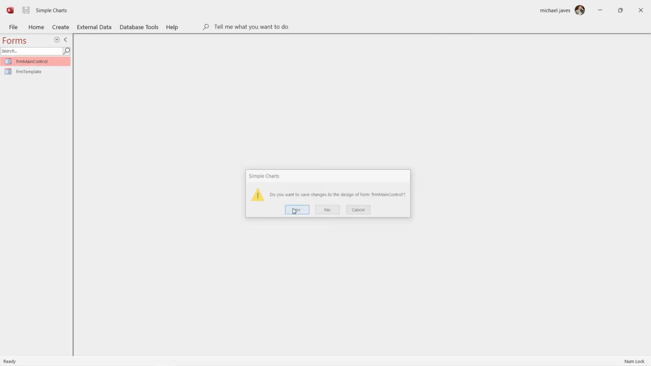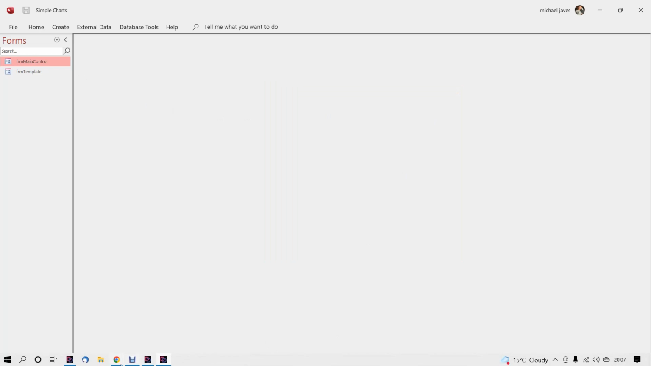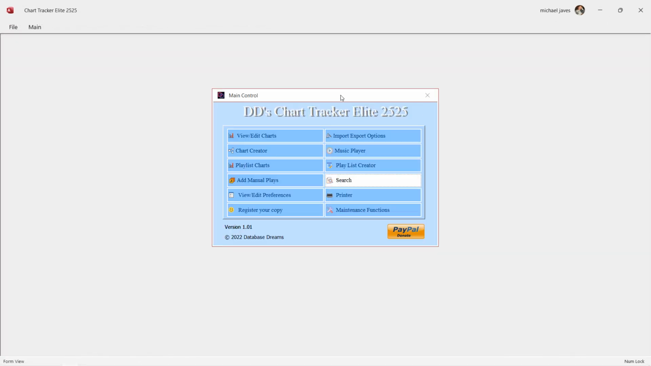I'll save that. Now, the command button doesn't do anything, but that's your button. If we go here, close that down. See what I mean about not being able to close this without closing the main screen? But at the moment, because we're designing it, we'll leave that button there enabled so we can actually close it down.